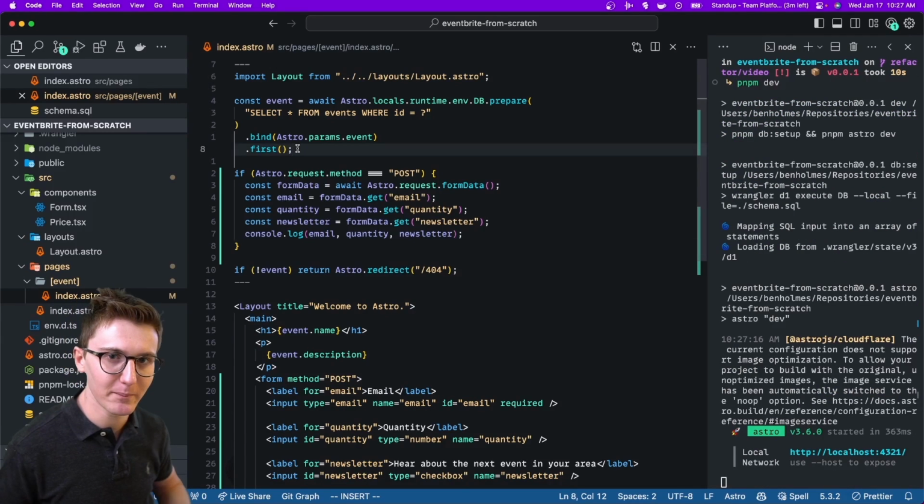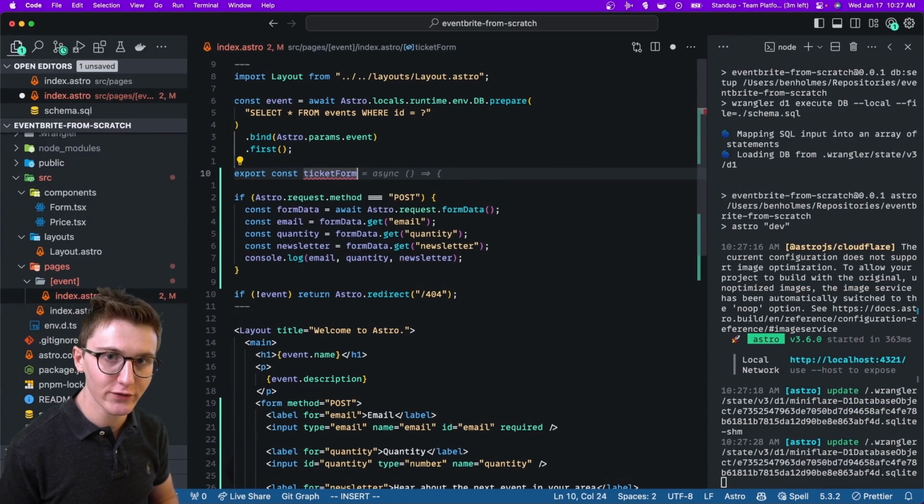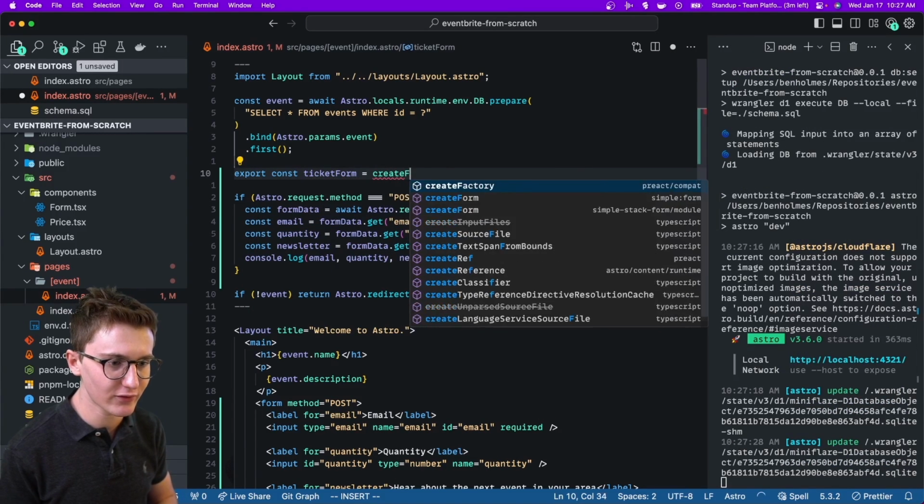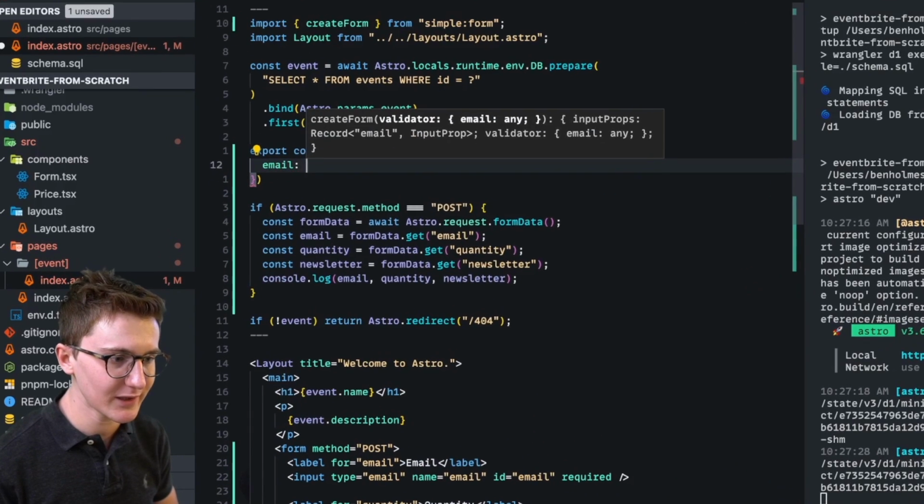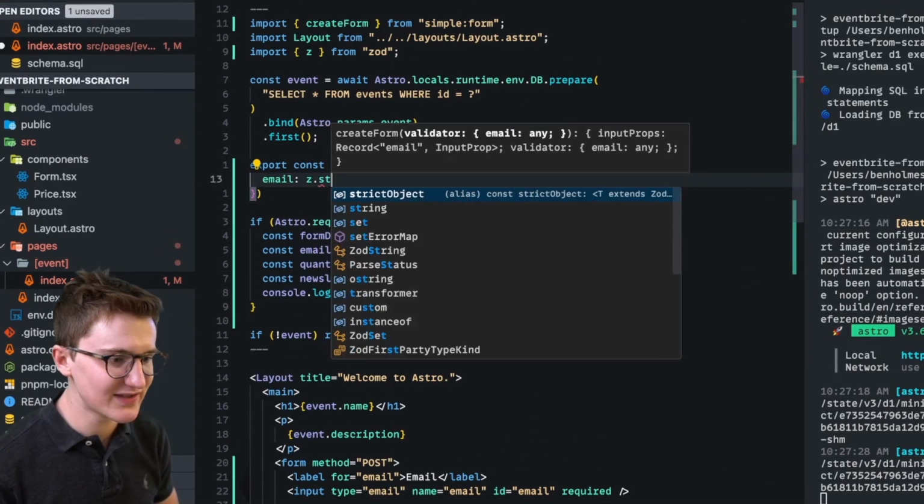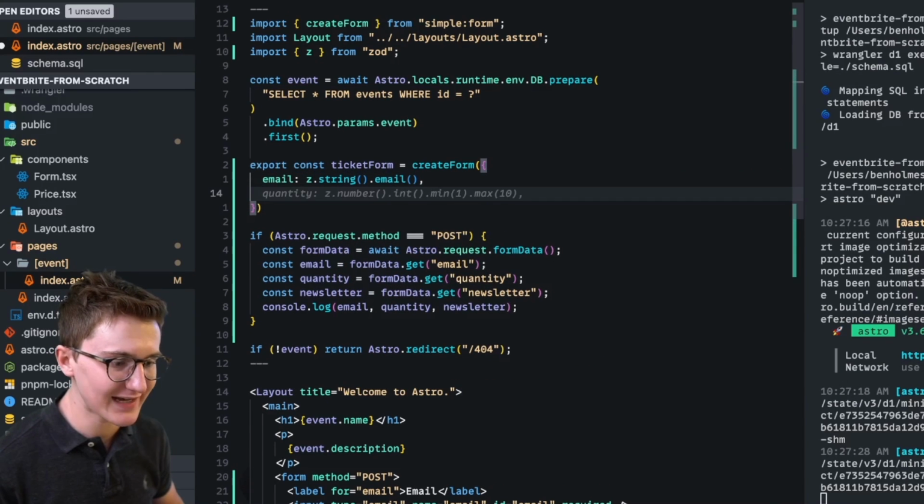So to start, we're going to model our form now as a validator object. We're going to call this ticketForm, and we'll use the createForm utility to specify all the inputs. We're going to start with email. This is going to be z.string using Zod, and we'll make it an email input to use that email type we alluded to earlier. It'll handle that for you.